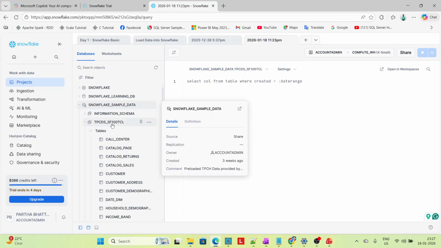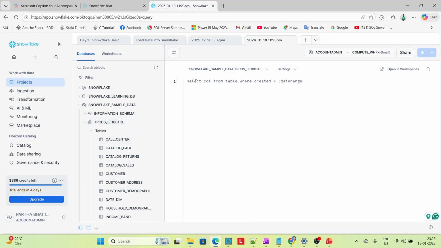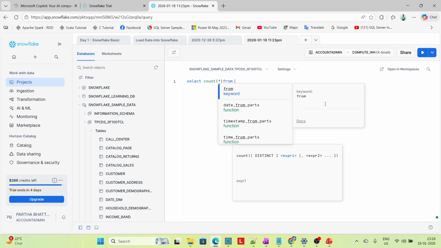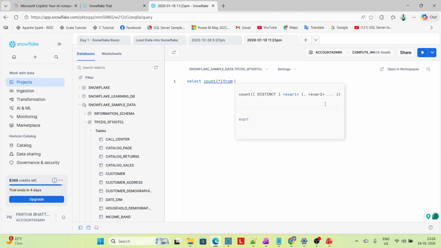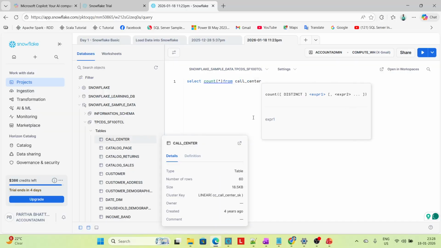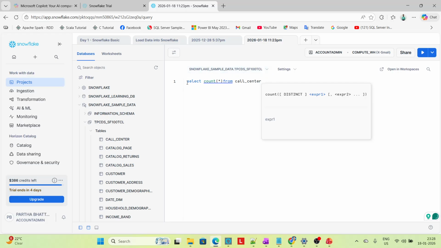For example, this is the database, this is the schema, and there are a lot of tables. This is our virtual warehouse, Compute WH. Suppose I am running a query: select count star from call center. This is a call center table, and it has some demo data available. So how do we run the query? Just select the query, and this is the run option. I directly click here.